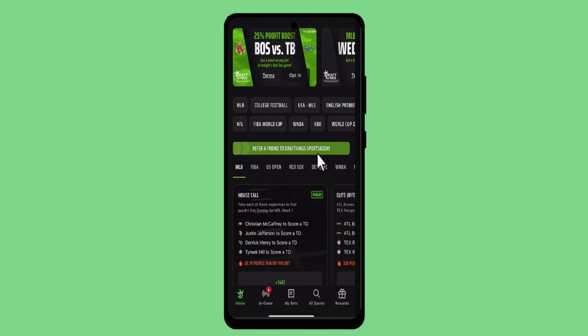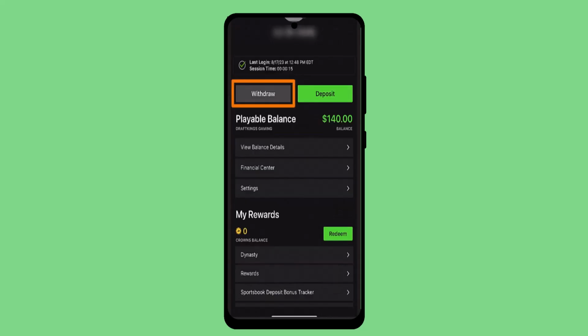After that, you'll be able to see a profile icon located in the top left hand side corner. Go ahead and tap on it. After you click the profile icon, that's going to direct you to this page where you'll be able to see an interface as withdraw or deposit. So go ahead and tap the withdraw button.